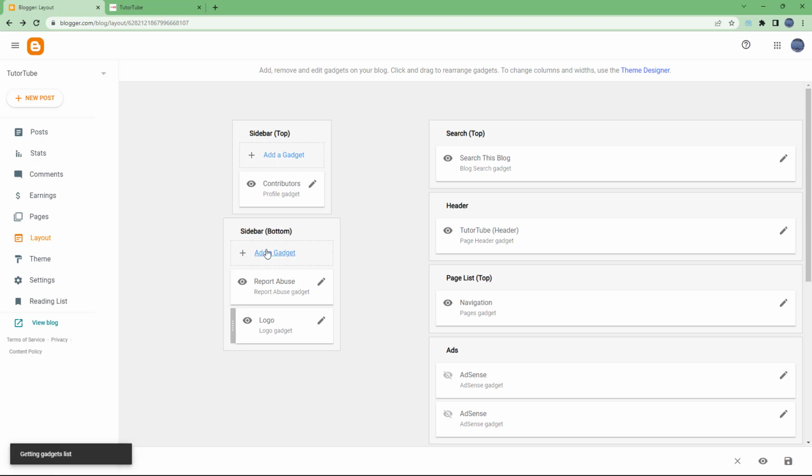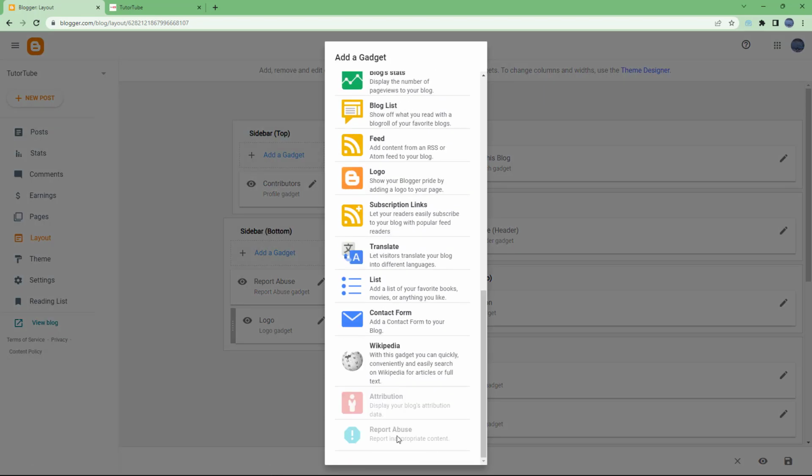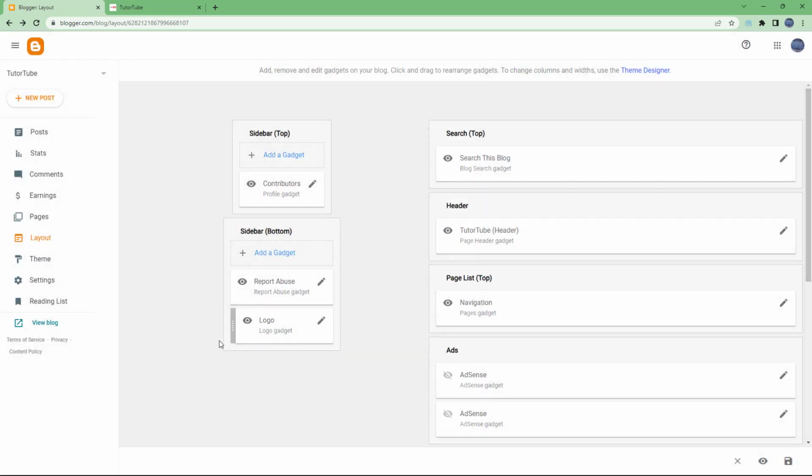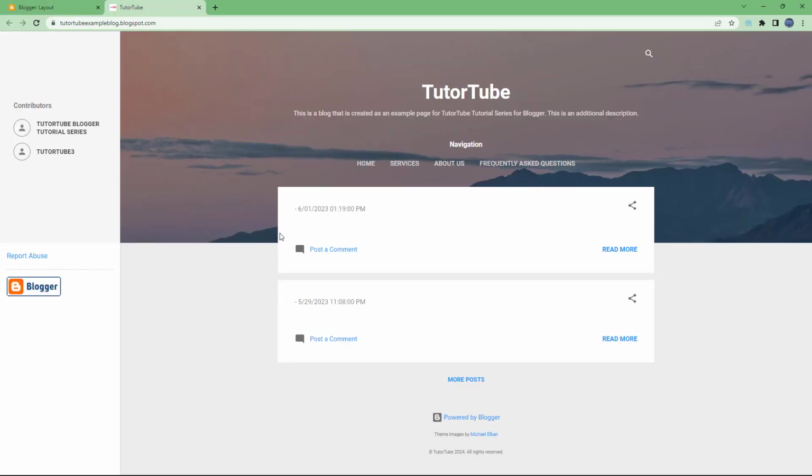And you cannot just click on add a gadget and add in the report abuse. It's already here, as you can see. And that is how the report abuse gadget works inside of Blogger.